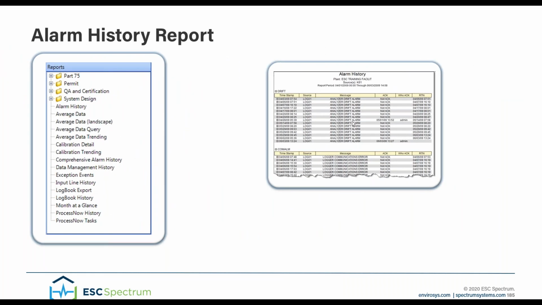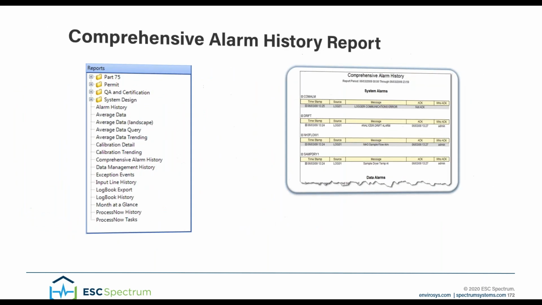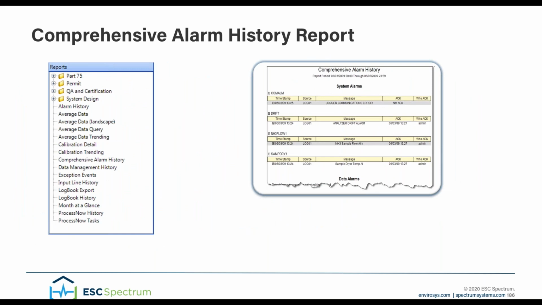Here's an example of what my alarm history report looks like, where I've selected the alarm history from the reports, and then I've got the actual criteria that I've selected on the report itself. Whereas the comprehensive alarm history just pulls everything in, separates them by the type of alarm, and it's every alarm that came in between that beginning and ending dates.